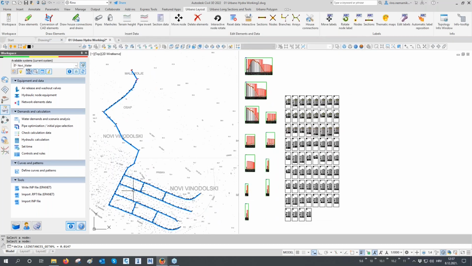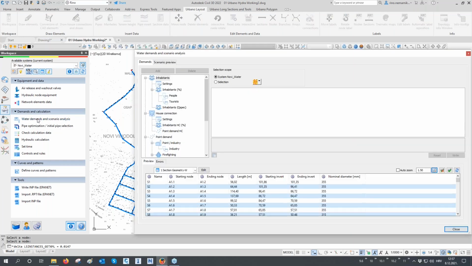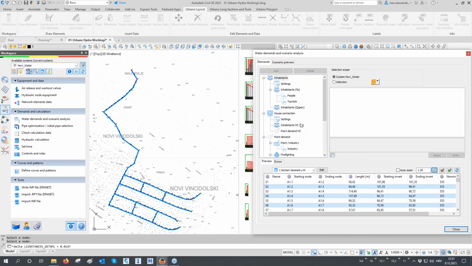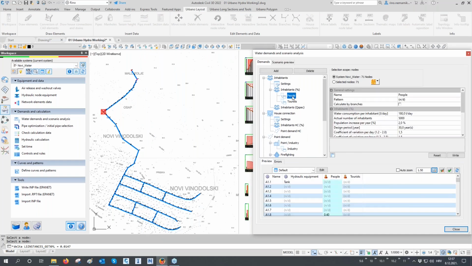Let's now set these defined patterns to our water demands. So we are opening back our dialog for water demands, and let's go here to people.